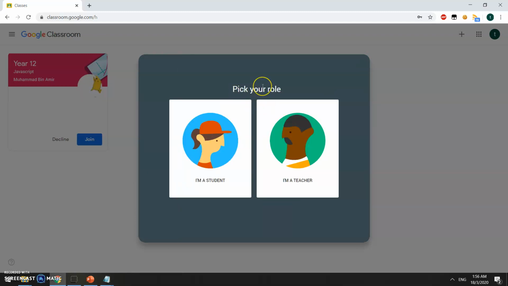When it says pick your role, make sure you click I am a student, not a teacher, otherwise it's going to be difficult for you to see all the classwork and homework set by the teachers. So please be careful. What you're going to do is click I am a student.